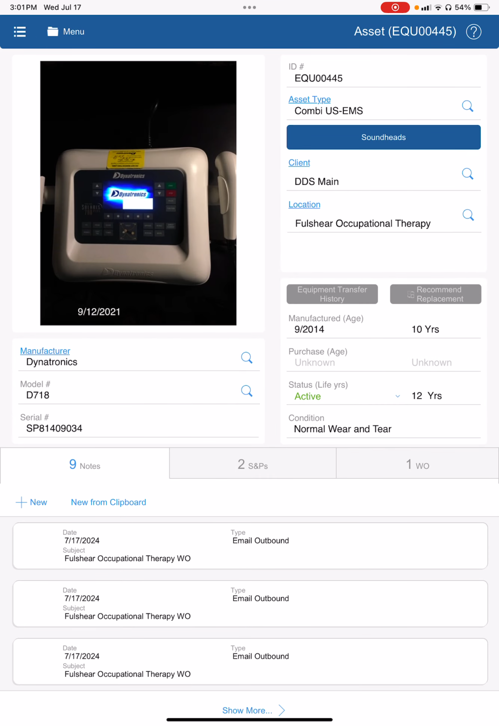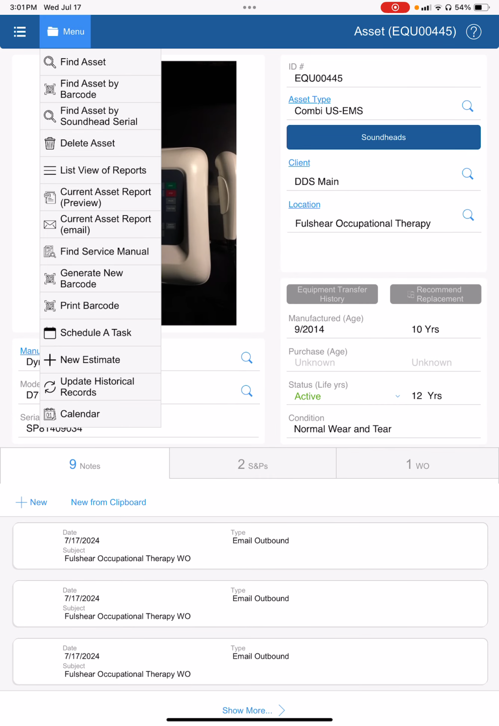Let's look at the drop-down menu here. We can find the asset by serial number, or find asset by barcode. A lot of times our customers would just send us a picture of the yellow asset tag off their piece of equipment, and we would just scan it straight from the email to find it. You can find the asset by the Soundhead serial number. You can delete an asset. We do not recommend deleting things in the system because that's deleting historical data that you might need later on.